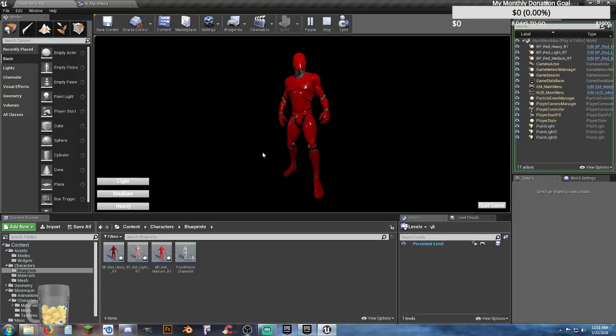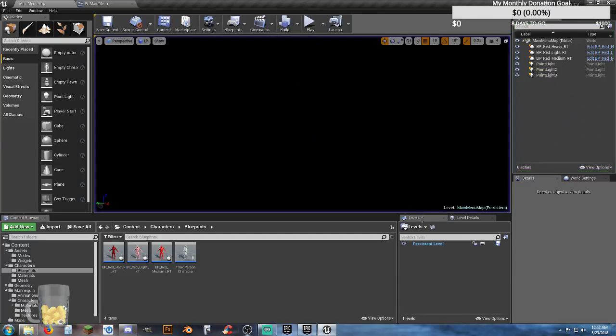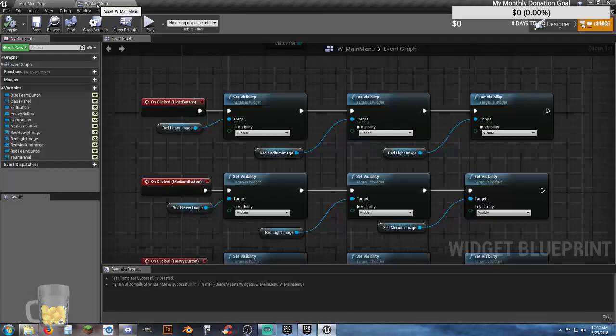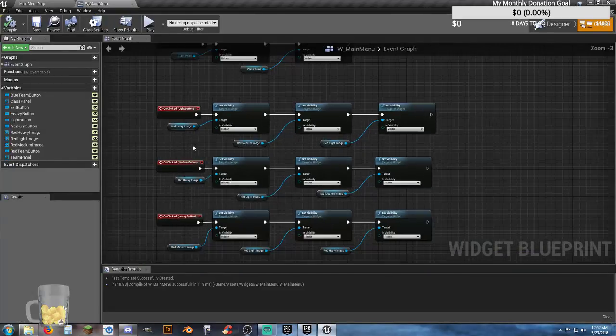What if you want to change teams? Oh shit. We got to get rid of all this crap and go back to the other part. So we don't want red after all. We want to go back to the blue team. So let's go back and go into our main menu. So we can see this functionality here.